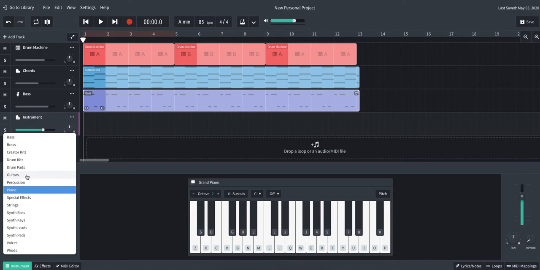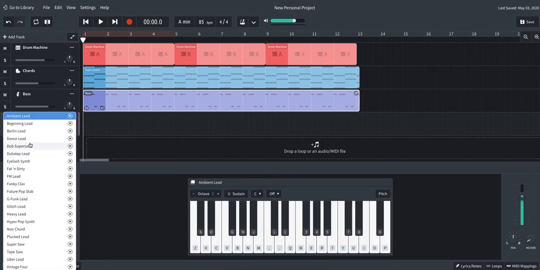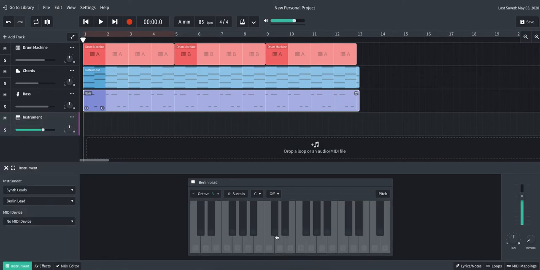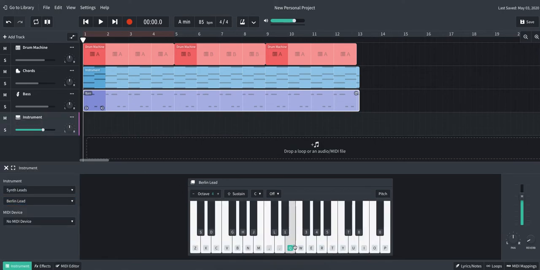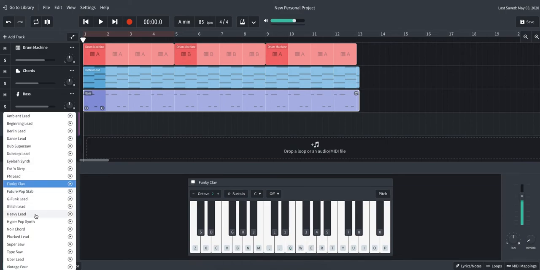Now I can choose anything for this. I could have a guitar, I could have some strings, I could have some voices if you want. I haven't tried those, it might be interesting. I'm going to go with some synth leads though, because I think the lead sounds are quite good for the melody line. So I'm going to press synth leads, and then let's have a listen to some of these leads. Let's click on one, try the keyboard, see what they sound like. There we go, these ones sound quite electronic-y. Funky clav, very funky. Let's try this heavy lead.